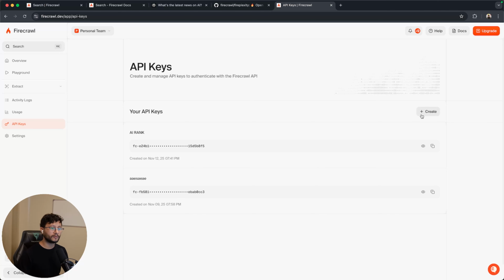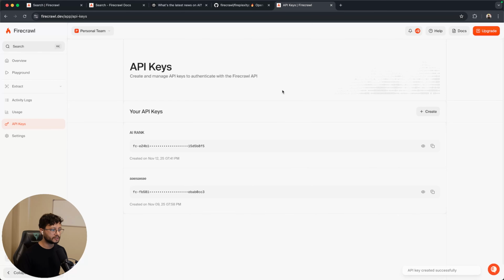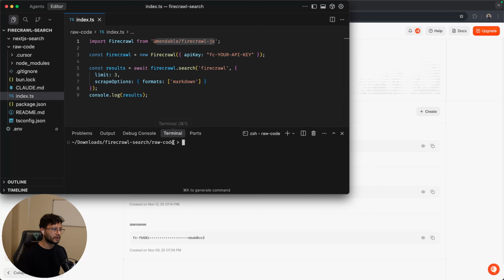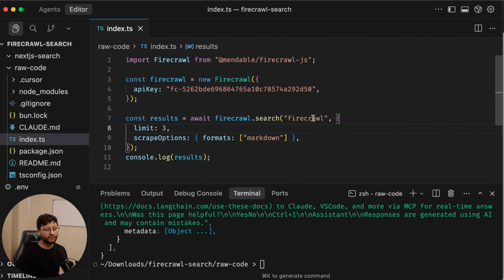Now another important part is getting our API key from Firecrawl. So let me just type in a search for the name of this API key. Let me hit this button to copy over that API key and replace it right here. Now with this all set, I can run bun run index.ts, and it should be able to perform a search for Firecrawl, find 3 different results, and bring back their markdown already scraped.